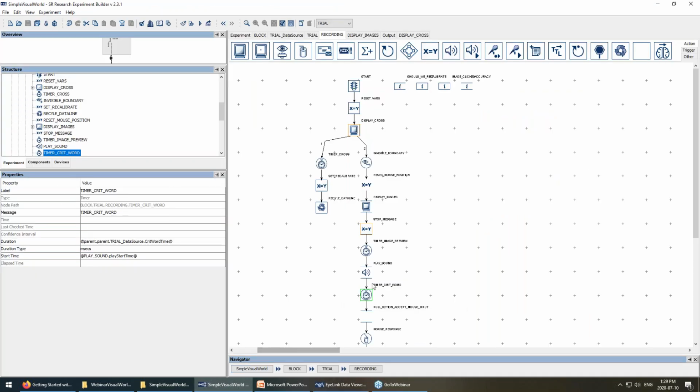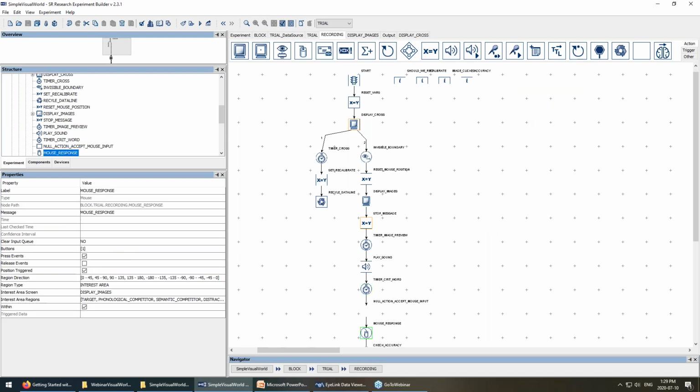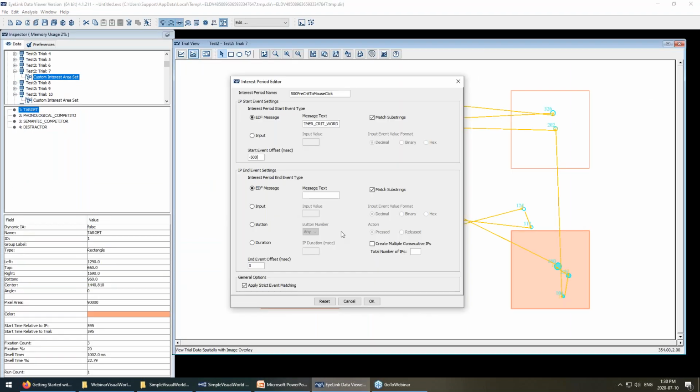And if we go back to our Experiment Builder project, you can see mouse response here. Okay, I'll show you in a second. You can actually see these messages in Data Viewer too. But since I had this Experiment Builder project open already, we can use that. So this is the mouse trigger that would fire when the participant clicked on one of the images, and it would send this message to the data file. And so we're going to put here mouse response, something like that. In this case, we could do an end event offset as well, but I'm just going to leave it at 0.